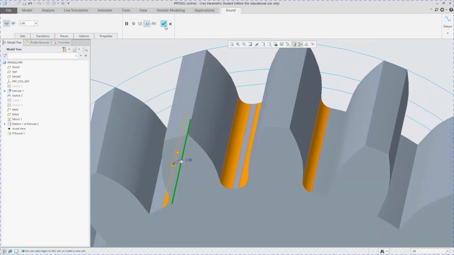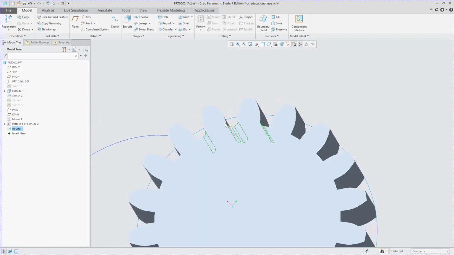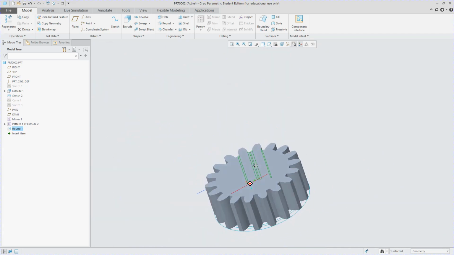Have fun with that. Okay. And then you see you've got that nice characteristic involute gear shape. Okay. So that's the basics of spur gears.